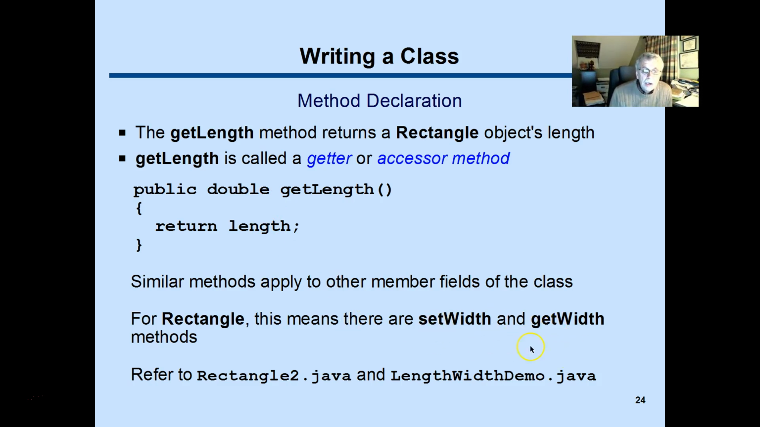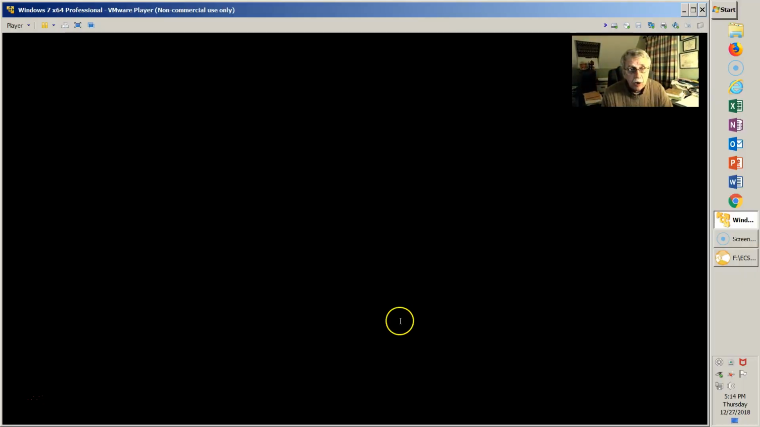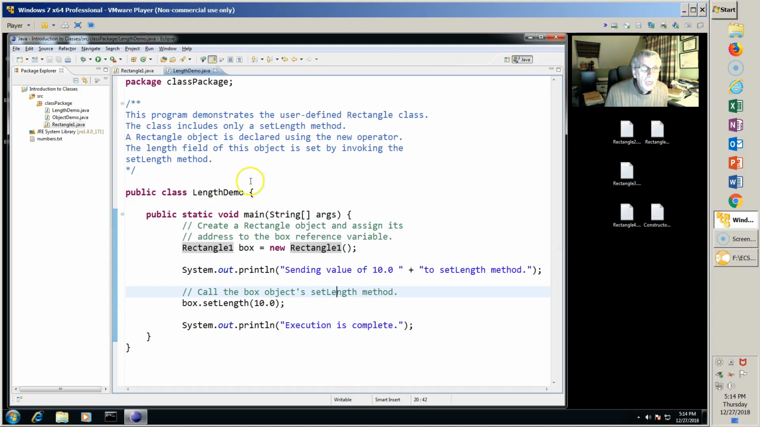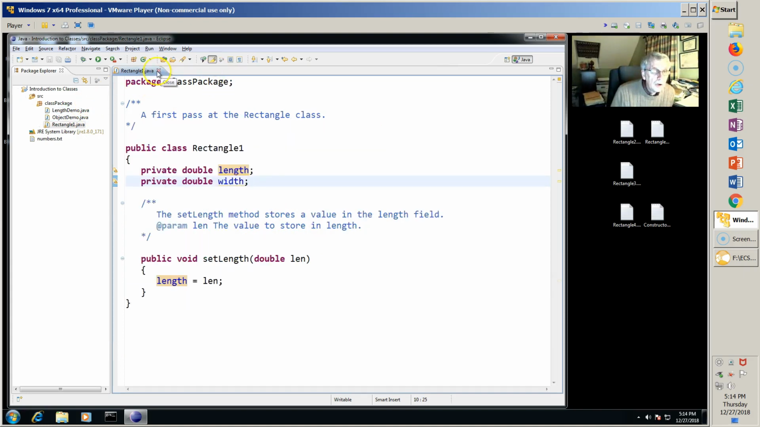Let's go back into our IDE and look at a variation of this program. Rectangle2 will be our new class, and we'll have an application called length width demo because we'll be using both of these attributes. So we'll take a peek at our environment. And what I'll do is I'll close this guy out. We won't need this for now.